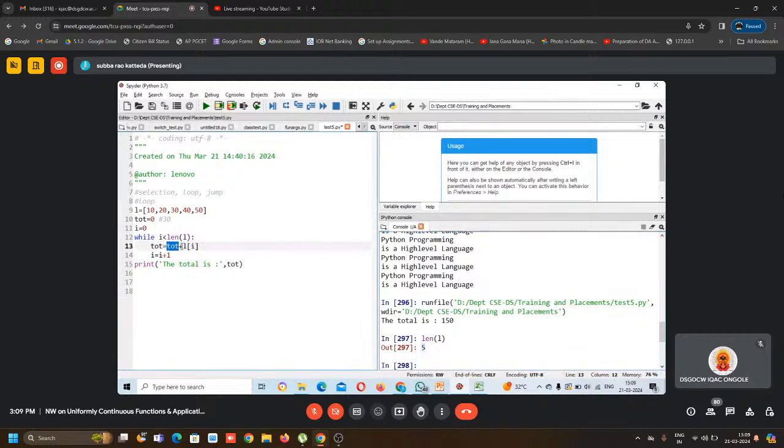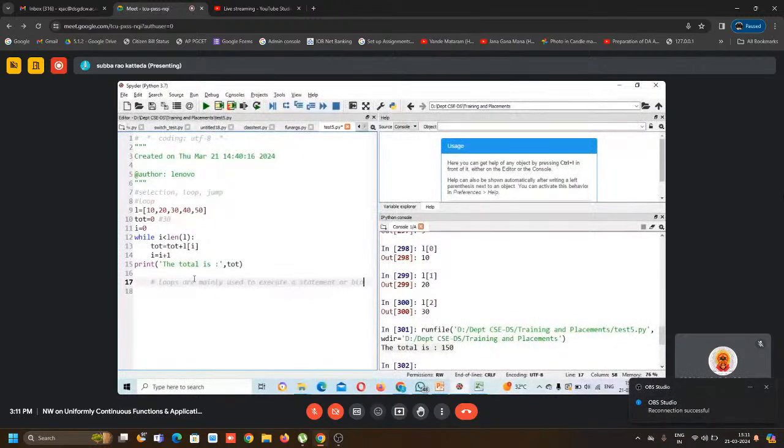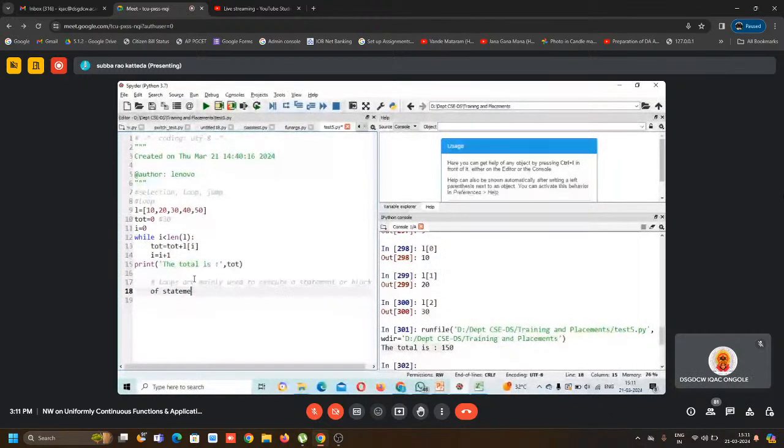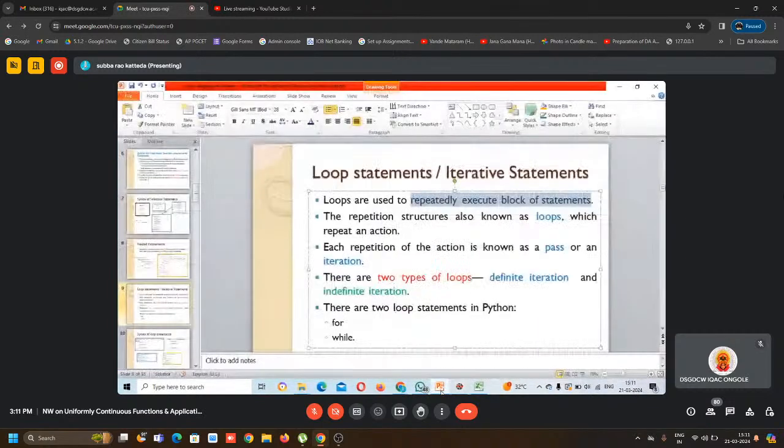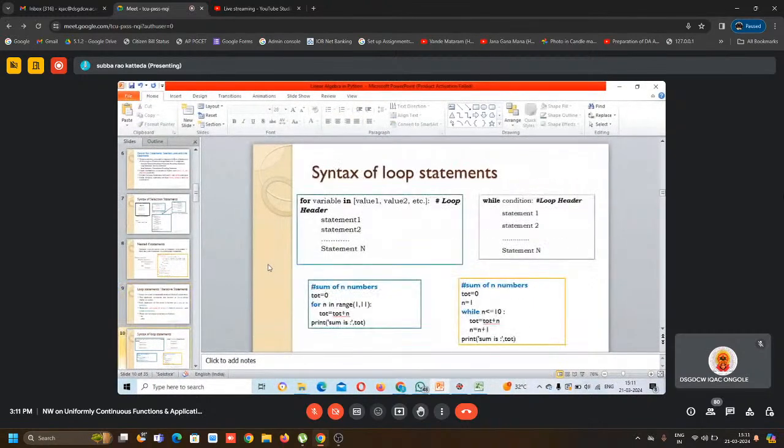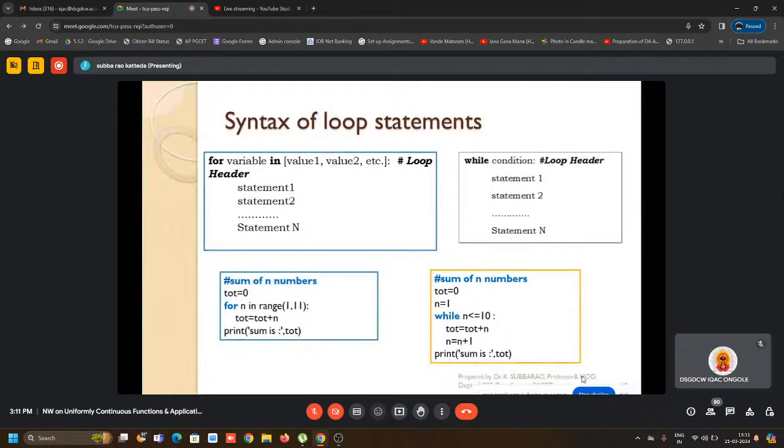Initially total is equal to 0. Loops are used to execute a statement or block of statements until some condition is satisfied. So that is the main objective of the loop. I hope you have got it. Loops are also called iterative statements. I have given some examples here, and I have explained the same examples.